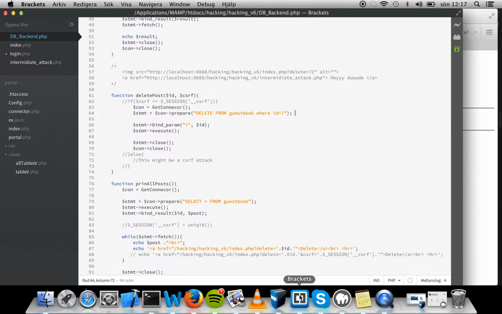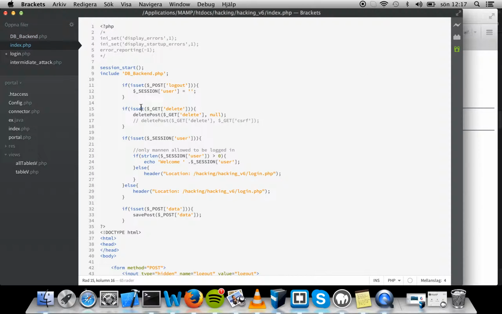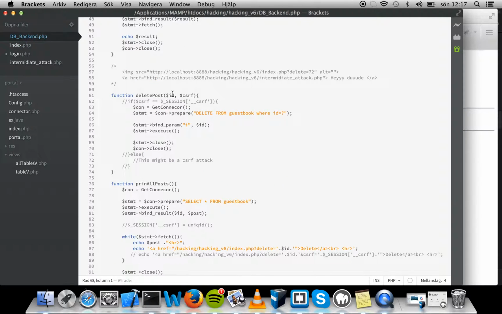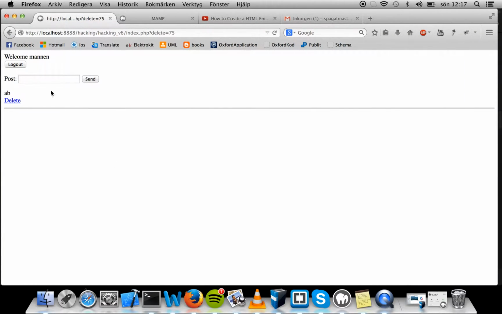So if we take a look at the index page right here, I check if that variable is set, and if it's set, I call a function called delete post that takes two parameters. And at this point, only the first one is important. So if we have a look at how that function works, it takes an ID, and you can ignore this for now. And basically it deletes where it equals that ID. And if we try it out, we delete it, and it's deleted.